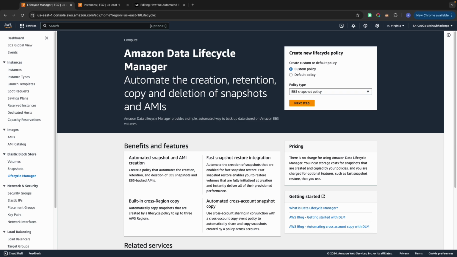Then I found AWS DLM, a managed service that could automate both backup creation and deletion of older backup for free. And that's exactly what I'll show you how to do in today's video.